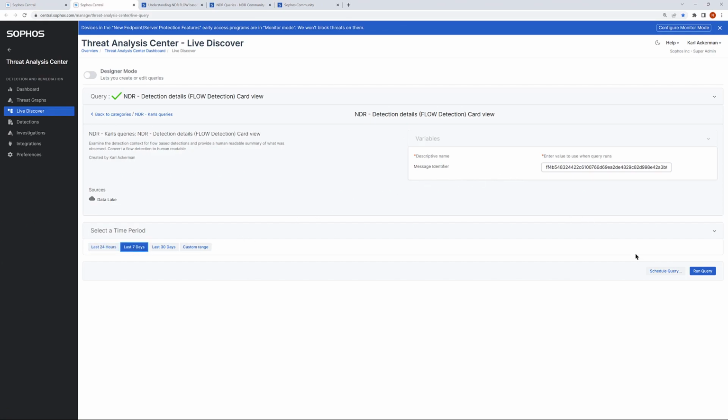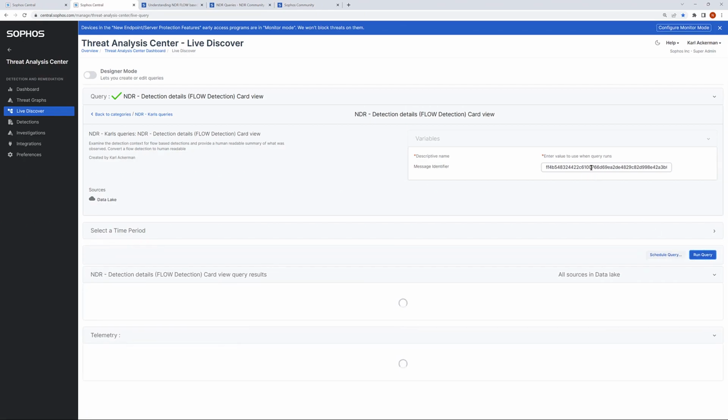Remember, we had a 7-day period when we looked for this. The message identifier has been entered here as a variable, and we're going to go ahead and run the query. Now, instead of looking at a JSON structure, we'll have a text-based description of the detection record and all of the components inside it.